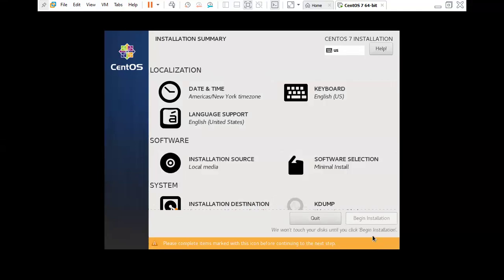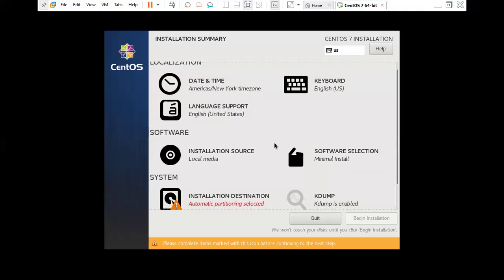Now you got a window. Are you seeing the begin installation option highlighted? No, because you have to configure these things first. After that only this option will highlight. So now first you have to set the date and time.